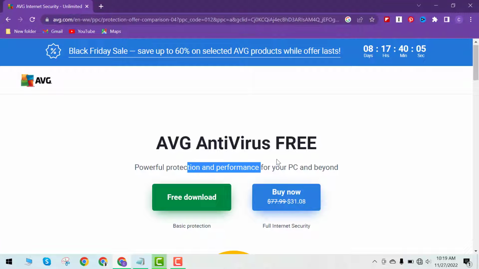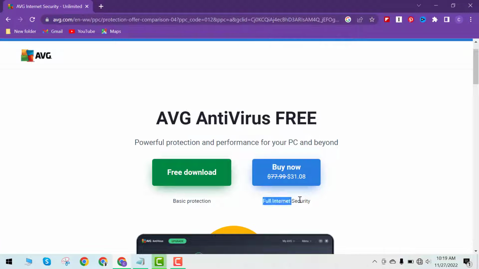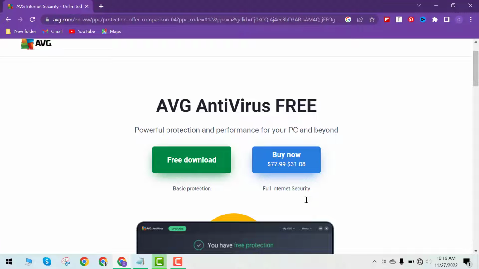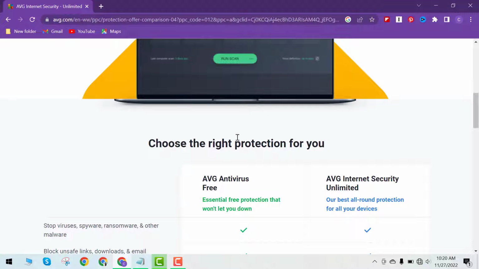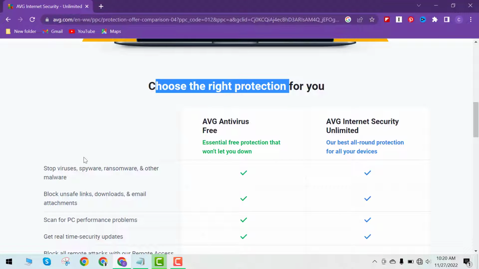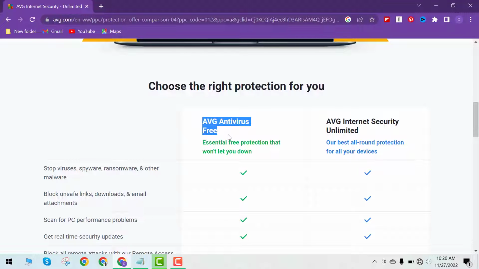A powerful protection for PC. The professional version is about $31 and the basic version is free for your PC. Choose the right protection for you. Spyware, ransomware and other malware. AVG Internet Free.